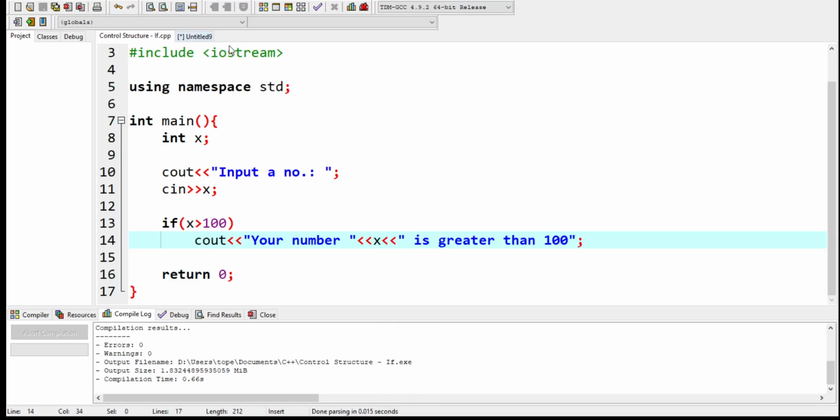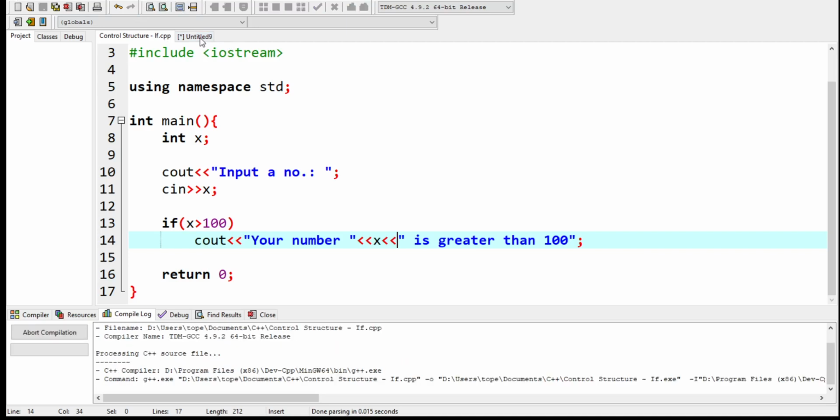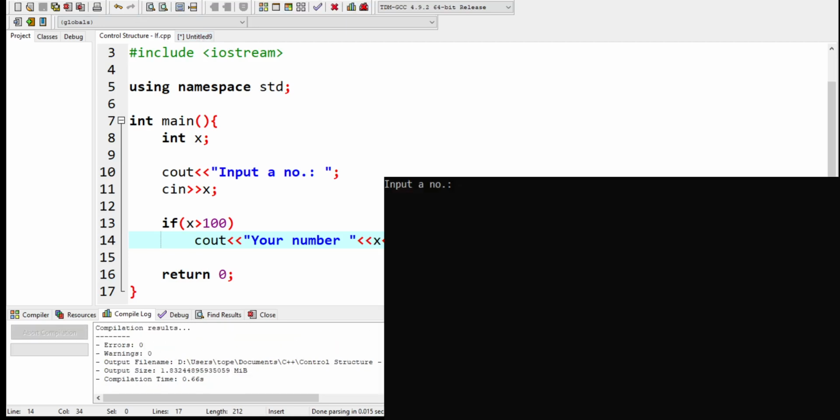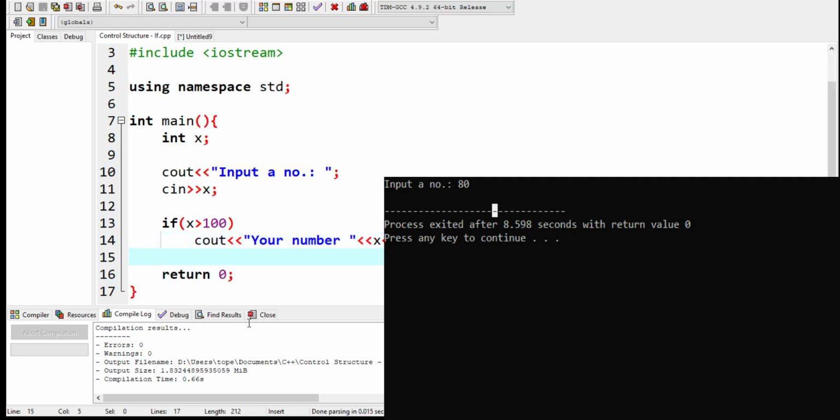What if we will input less than 100? Execute, compile, then 80. Okay, so there is no display because after the if condition there are no statements after that. Okay, so that's it for the if.